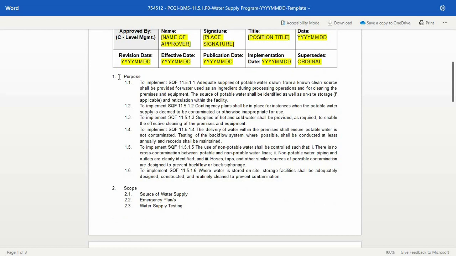Now we will focus on the components of the program. First is purpose. The purpose is the implementation of any certification standard or compliance with a regulatory requirement. For this program, it is for implementation with the SQF Module 11 Edition 9 for food manufacturing under Clause 11.5.1.